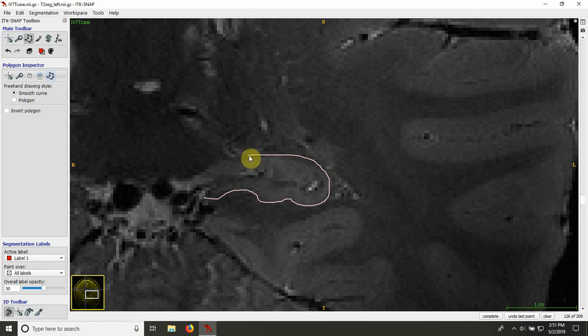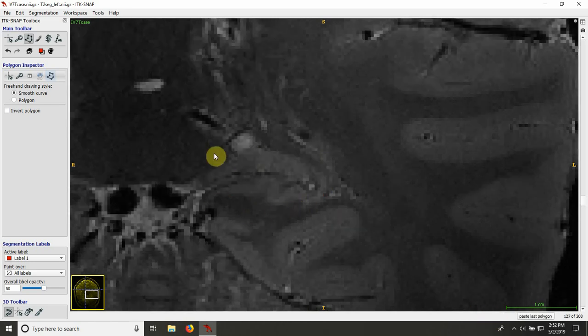And I think this is actually part of the hippocampus as well. It's continuous with this portion. And it actually looks very similar on the next slice, so that's further confirming that that is part of the hippocampus.